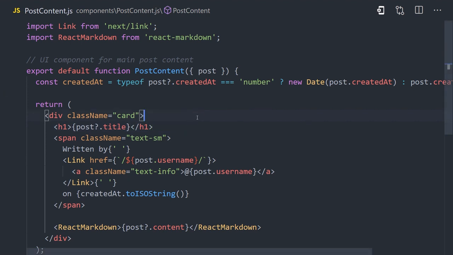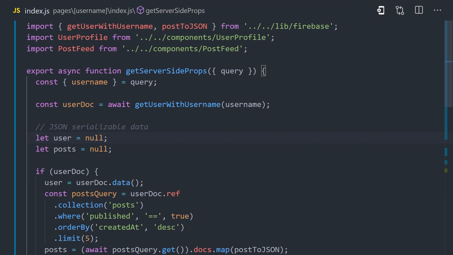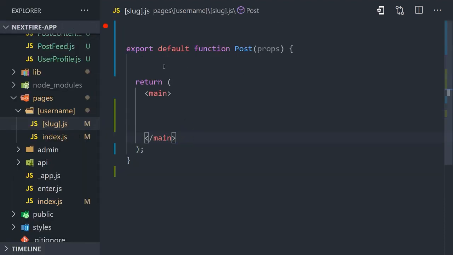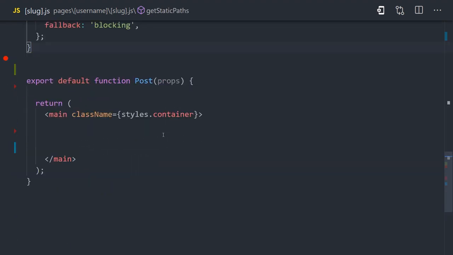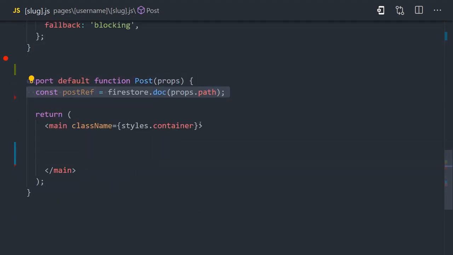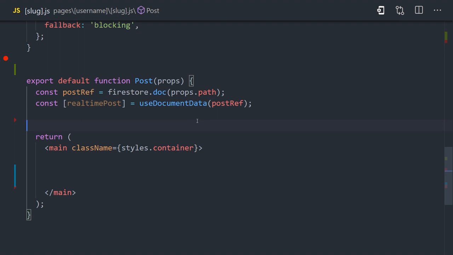Now that we have a way to display the post content, let's go back into our main post content page, which lives in the username/slug.js file. Hydrating from our server rendered content to real-time data is actually incredibly simple. In the last video, I set up a prop for the path to the document in our server rendered content, so we can use that to make a reference to the database. Then we can use the React Firebase hook, useDocumentData, to get a feed of that data in real time.